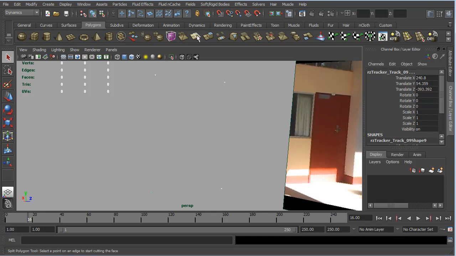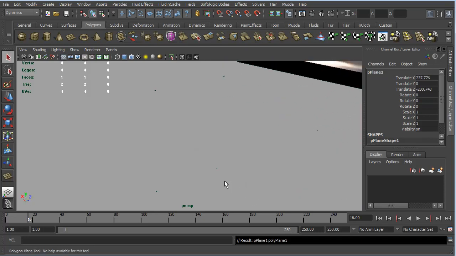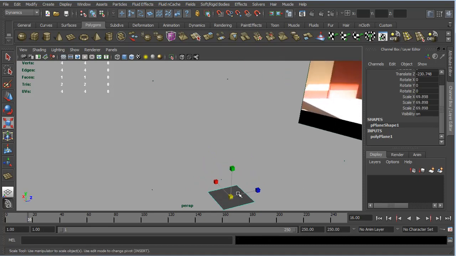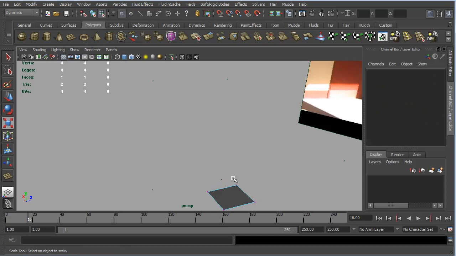And what I might do is I'll just create a new polygon plane, and I'm going to place it somewhere around there. With the polygon plane selected, let's just switch to scale, and I'll scale this up. Now I just want this polygon plane to be in the place where this door is, so I'll go to component mode.